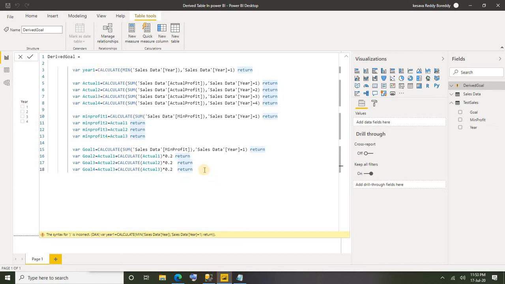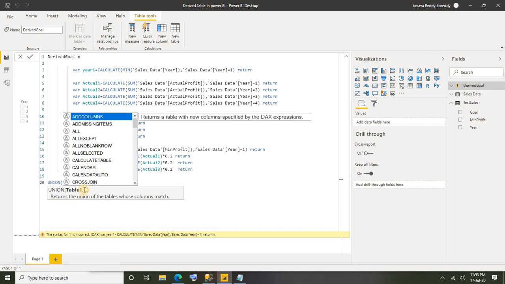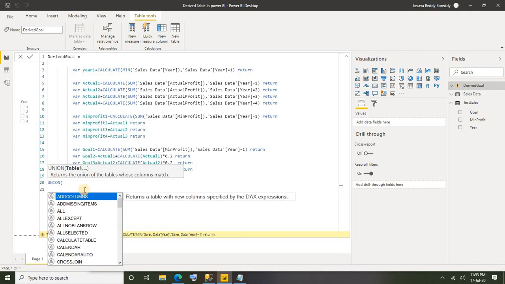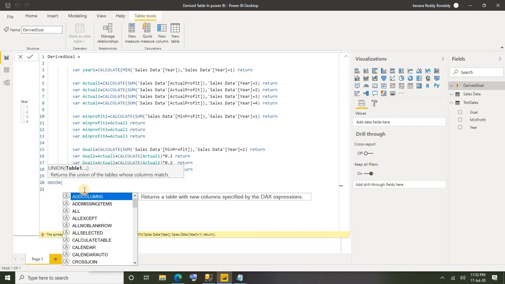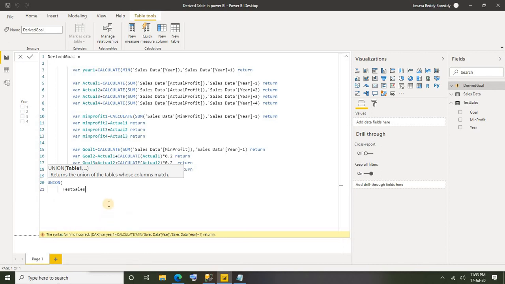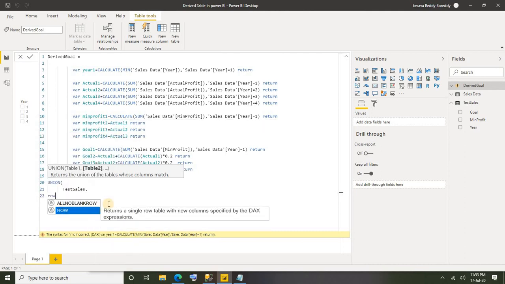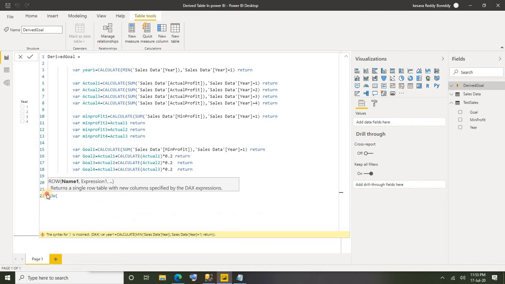What I'm going to do, I'm going to create rows and append those rows to table. Okay, so for that I'm going to use union function here to combine all the rows. Okay, union, then I'm going to call the table test sales, which is the table that I'm gonna use to copy the structure. Then I'm gonna create a row. So for that I'm gonna use function called row. Now let me create row.